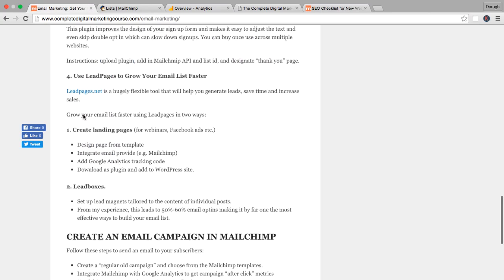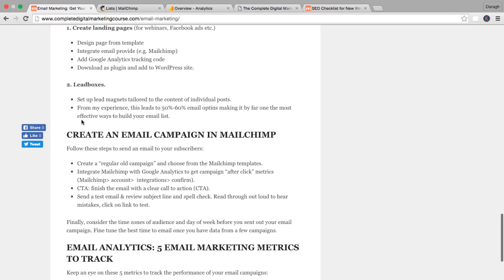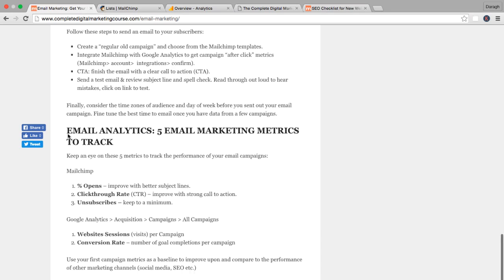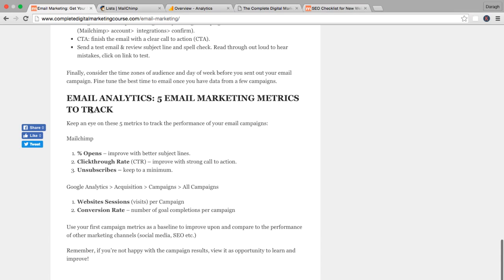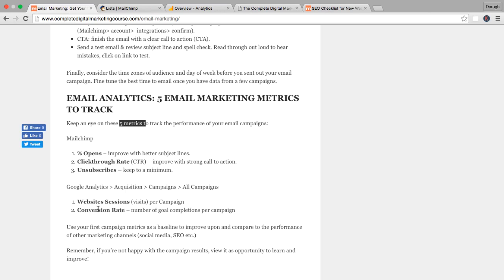Now, after I show you how to set up those sign-up forms and incentives on your website, I'm actually going to show you how to create an email campaign. I'll walk you through the first email campaign that I set up for the Complete Digital Marketing course, and then I'll run through the analytics for that as well, show you how to really keep an eye on the performance of your email campaigns using these 5 metrics. 3 of them are in MailChimp. MailChimp has an analytics system, and then the other 2 are in Google Analytics.